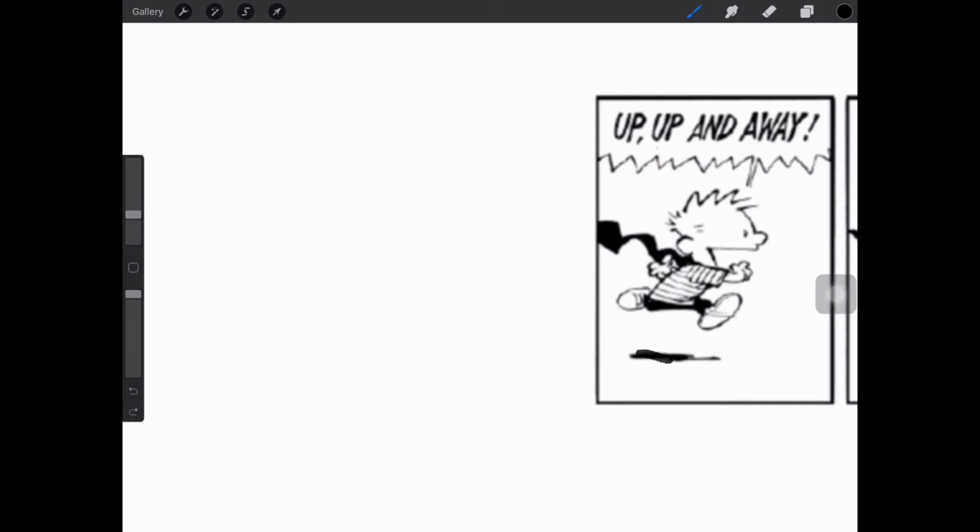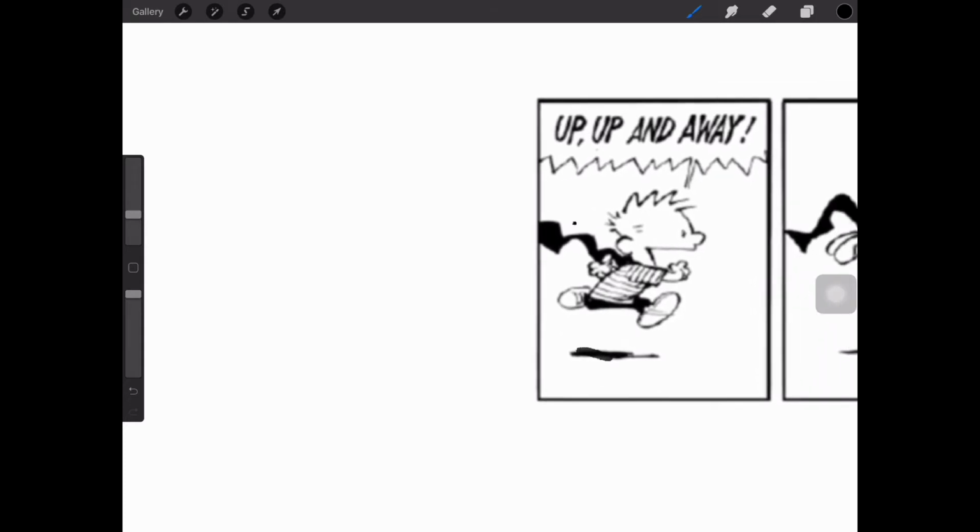So in this panel, what do you see? There's a child running. He looks like he has a cape on, and he's yelling, "Up, up, and away." That's why the speech bubble has the jagged edges to it. We see that there's a shadow on the floor, so he's jumping through the air and running. I'll just go to the second panel here.